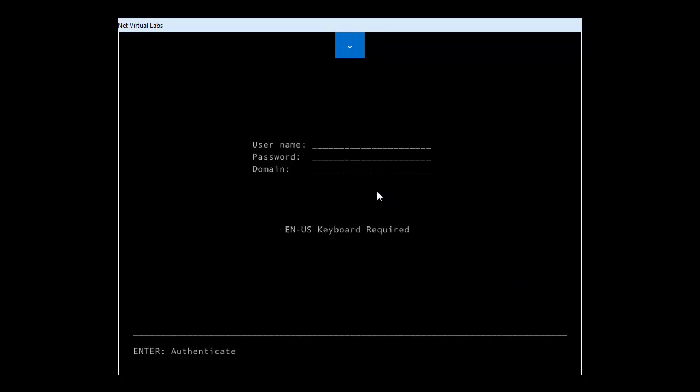In the username box, we want to type administrator. So we're going to go ahead and type administrator. And then we want to press the tab key to move down to password. And in the password box, we're going to type the password that is capital P A 55 W full stop RD. And then we want to press enter.